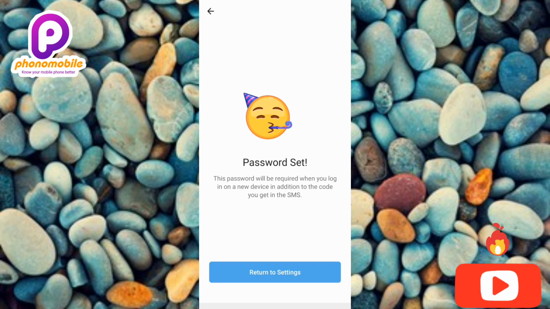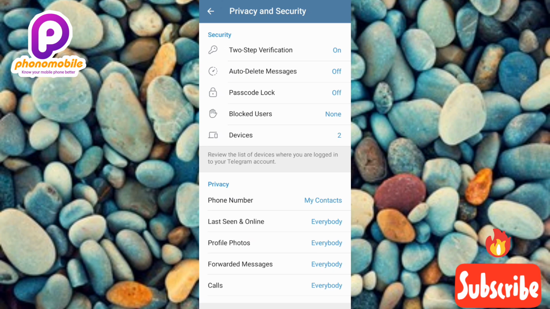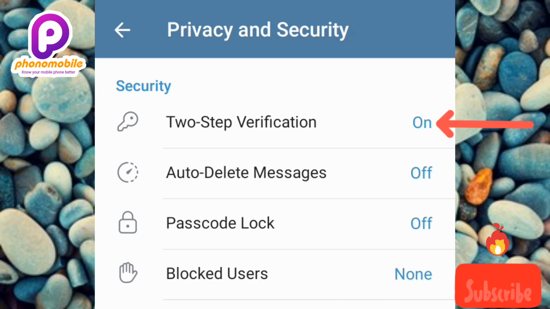Wow guys, you can see what's written there, password set. This password will be required when you log in on a new device, in addition to the code you get in the SMS. So let me tap on return to settings. So guys, this is how you can turn on two-step verification, or two-factor authentication, on your Telegram account. You can see where the arrow is pointing. Two-step verification is now on.